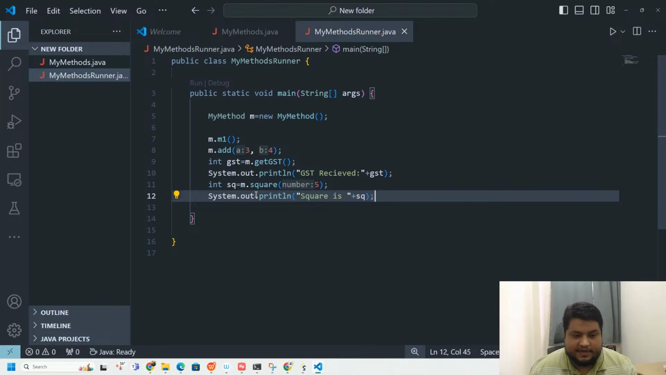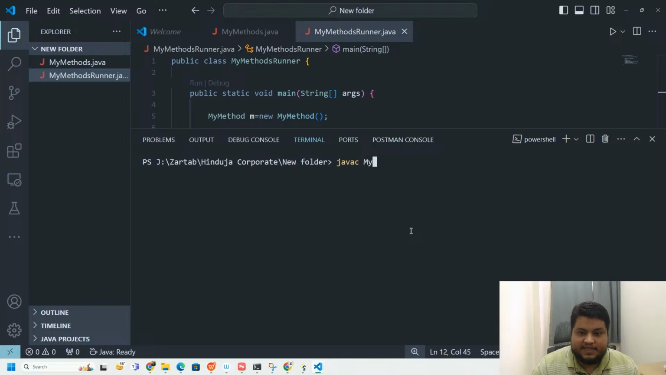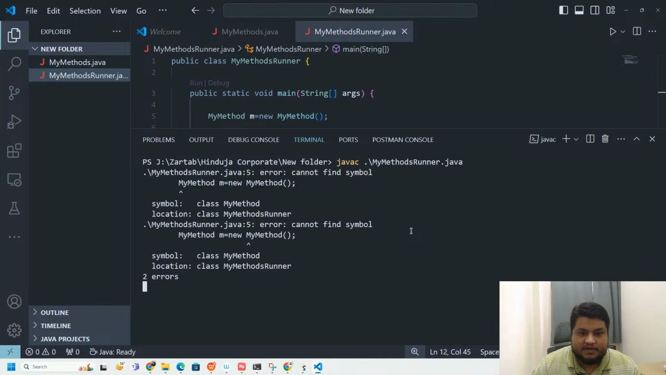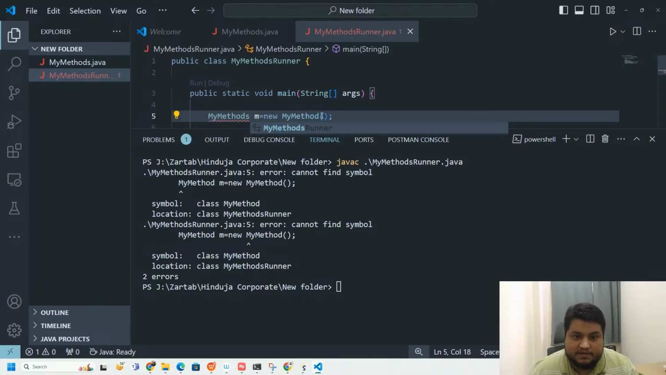And now I can actually run this. So I will open my terminal. If I compile one, it will compile both of them. So if I compile my methods runner, it should compile. See, there was a problem here. Cannot find symbol. It is MyMethods, not MyMethod.